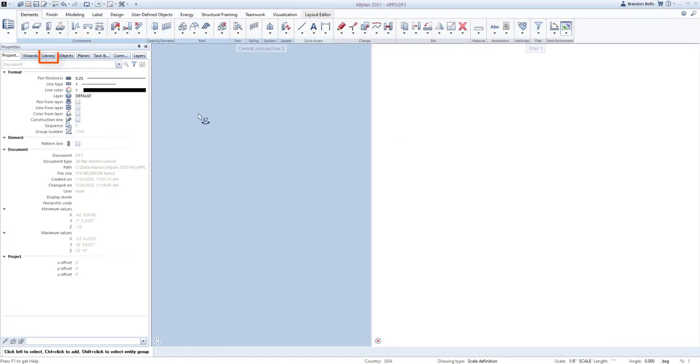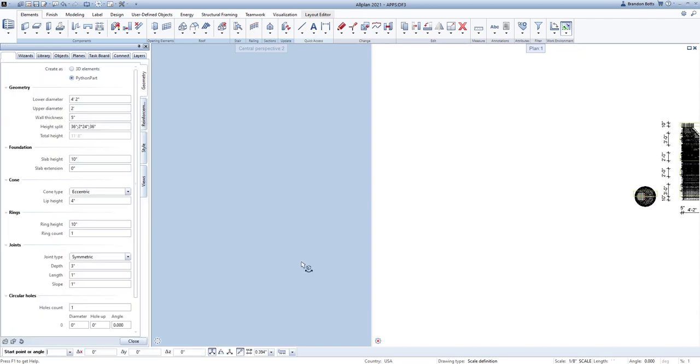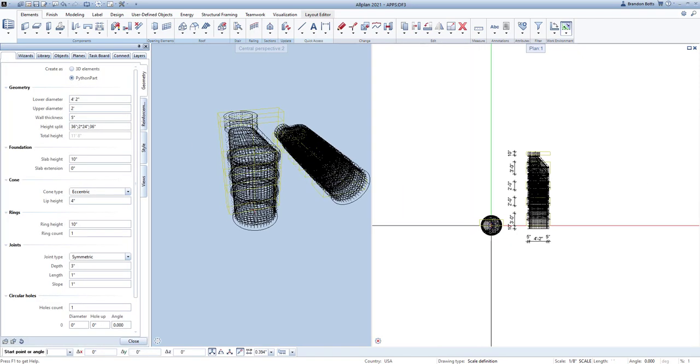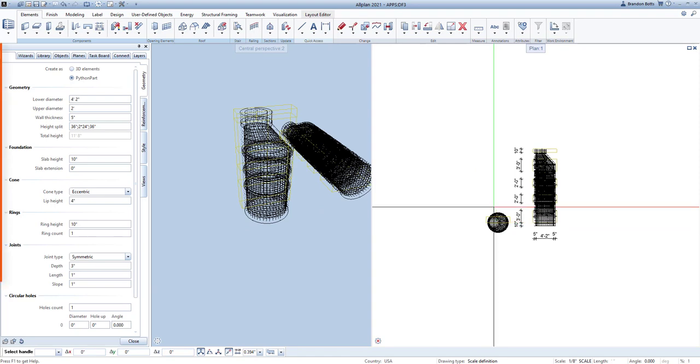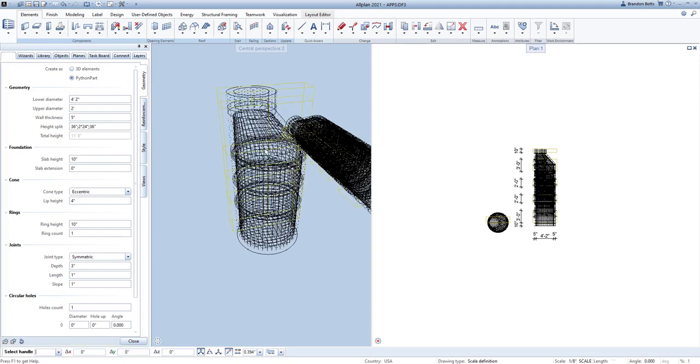To begin, we will go to the palette and choose the Library tab. The manhole app can be found in the default Python Parts folder. Double left click to select the manhole. Once you've done this, you can see the app tools open in the palette, and this is where we can define the specifics of the manhole.